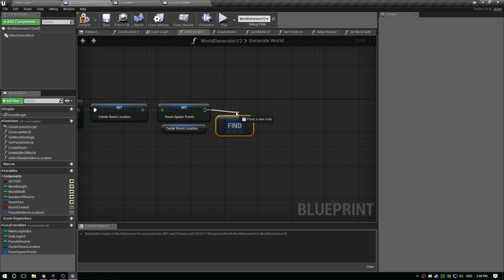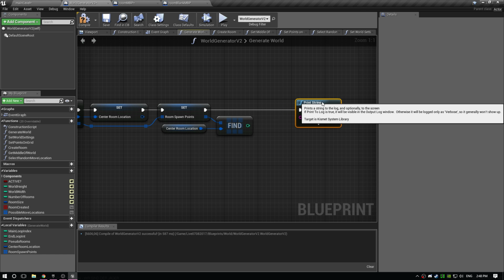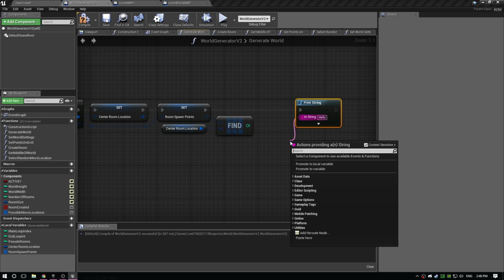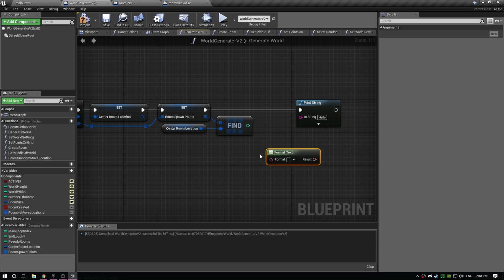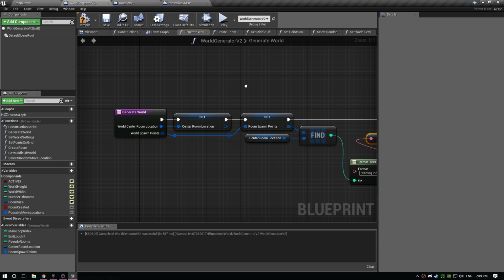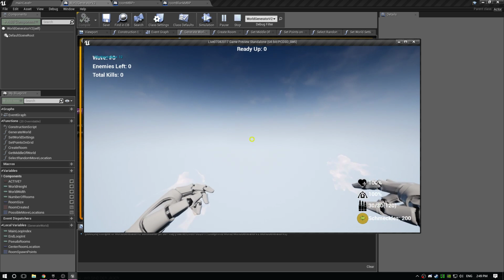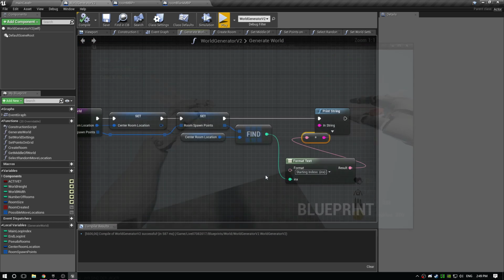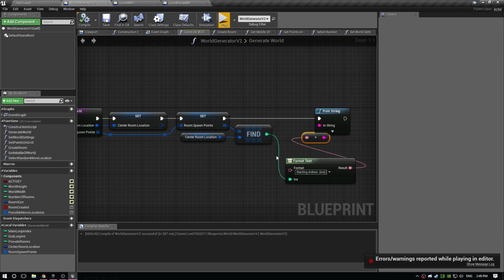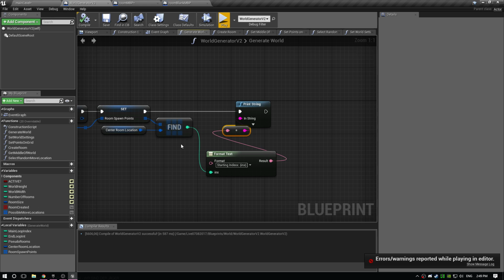Okay, and then I want to print a string. I'm going to format text here, not like that because it's not going to work. Format text, and call this something like starting index, and then index. Great, so the index is that, and the result gets printed. This is for generate world. Now if we press play, the starting index is at 12. So it will start at the 12th location in our 5x5 world.